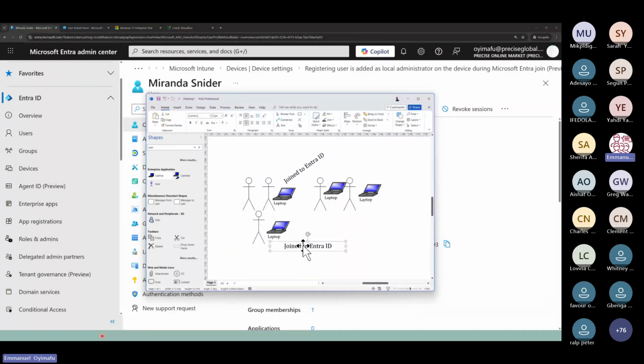So the advantage of joining devices to Entra ID is that if these two people, maybe both of them, are help desks, and because they are help desks, I don't want to buy a laptop for this guy and a laptop for this guy. They are working on shifts. In the morning, this one will work. In the afternoon, this one will work. Because this laptop is joined to Entra ID, this guy can sign into this laptop and work. This one also can sign into this laptop.